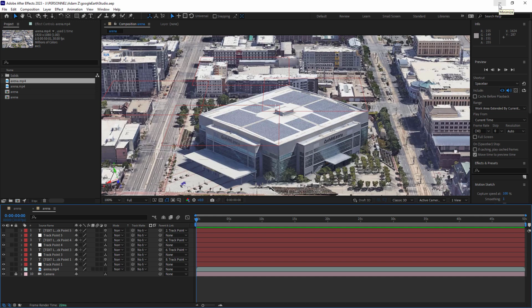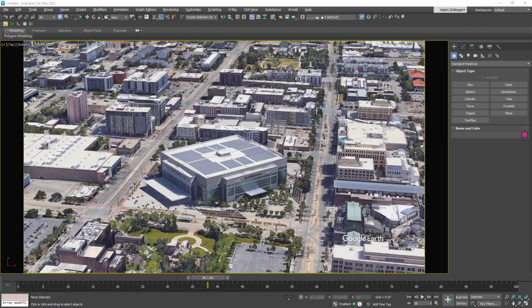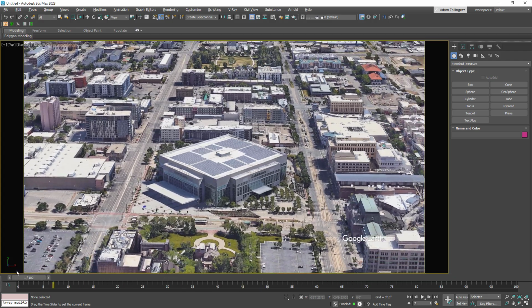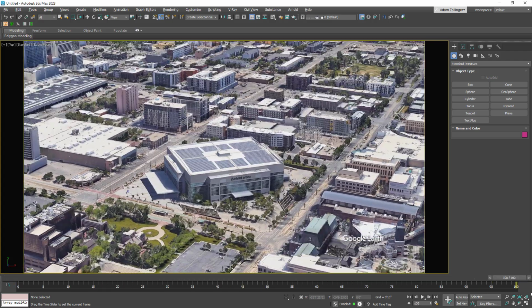Let me just show you a simplified version of how to do that in 3ds Max. Okay, in Max, there's a couple things you need to do. You need to get an image sequence of your video to use as the background. You need to set it up so the background can play properly. Basically, get the video working in 3ds Max.